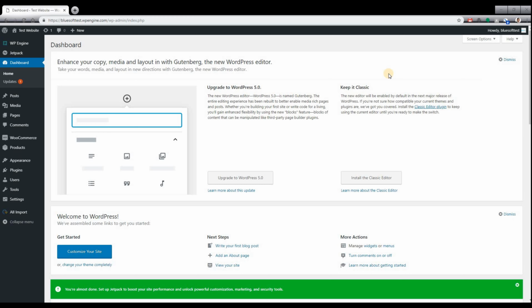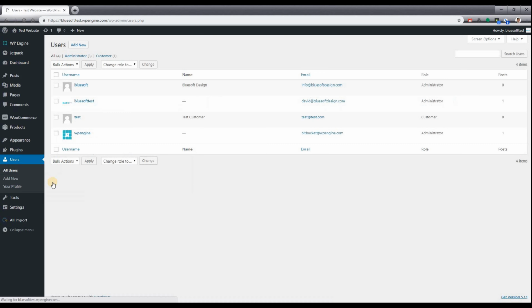So we're starting off in the back end of our WordPress site, and we're going to go over to the sidebar, hover over where it says Users, and we're going to start off with All Users. So this is a list of all the users that are currently on your website, and users can be created in a couple different ways.